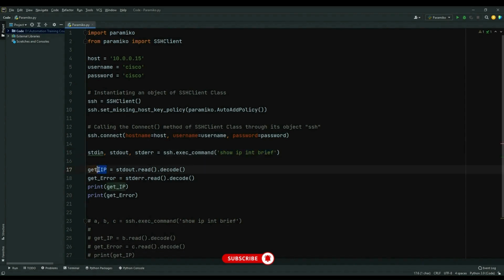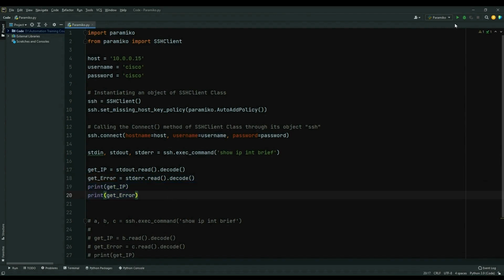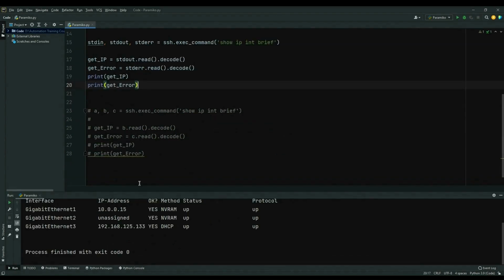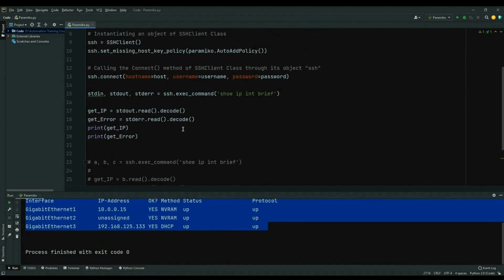Next, we have a variable called getIP that is decoding the information captured by the stdout stream. Similarly, another variable getError is decoding the information captured by the stderr stream. Finally, we are printing the information on the console. Let's run it and see what we get. As you can see, it successfully printed the stdout information on the console. Since there was no error while executing the show ip interface command, the program did not print any errors on the console.